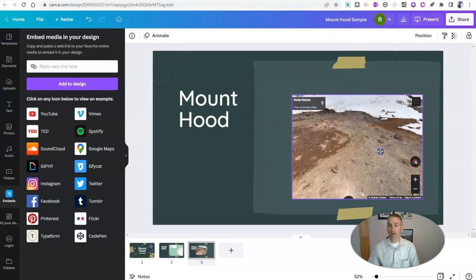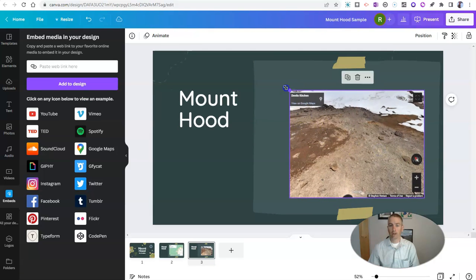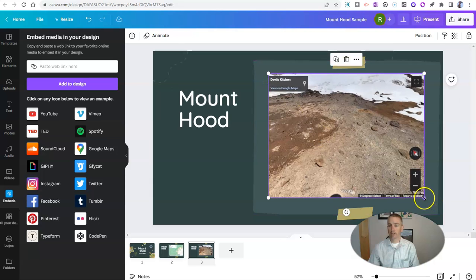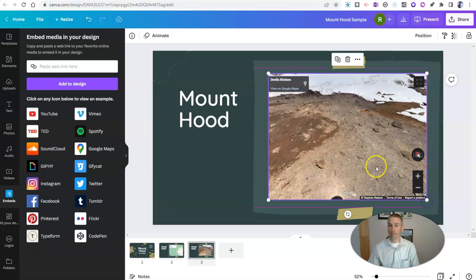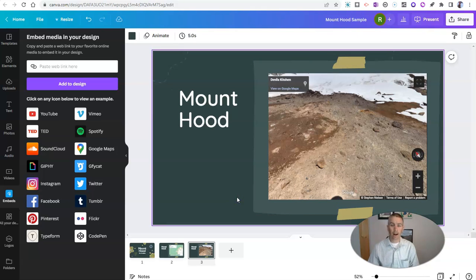And now we can drag it over and resize it as needed. And so there it is. Let's move it a little bit more. Perfect. Now, I told you can interact with this imagery in your presentation, and here's how it looks.